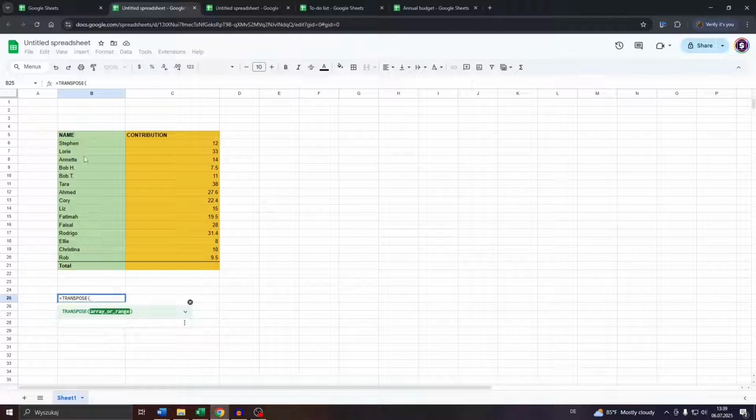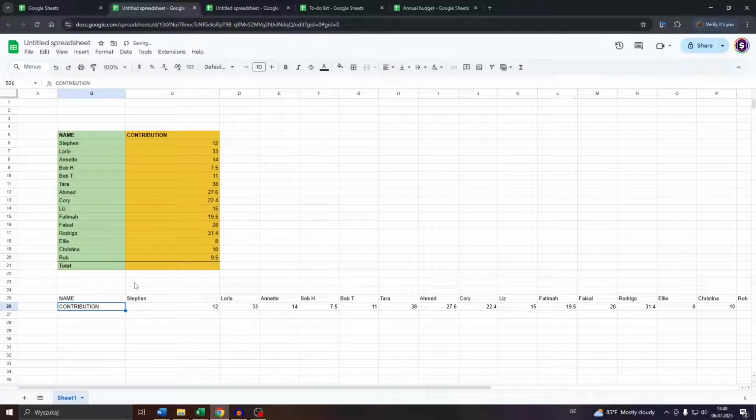And after that, simply highlight the set of data or the range of data you would like to have transposed. So let me go with that table here. So highlight it entirely. After that, close the parenthesis and give the command by pressing enter on your keyboard. And that is going to transpose your data or reverse your columns and rows, and it will look like that.